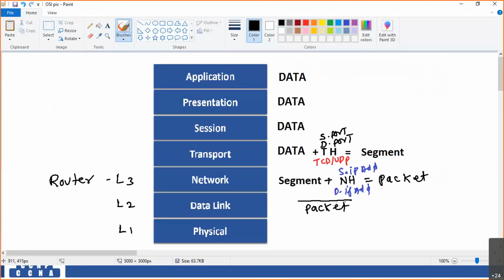Data link layer is also adding header and trailer. So data link layer is adding data header and data trailer both, DH and DT. Data trailer contains CRC, cyclic redundancy check protocol. Data header contains source MAC address and destination MAC address, because data link layer is layer 2.